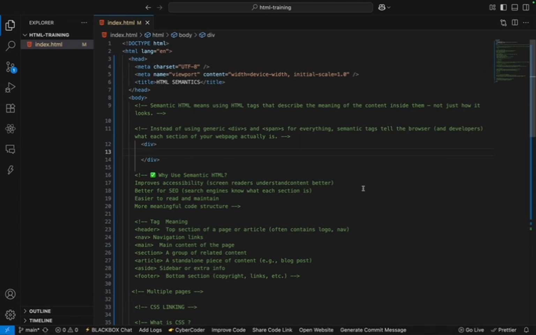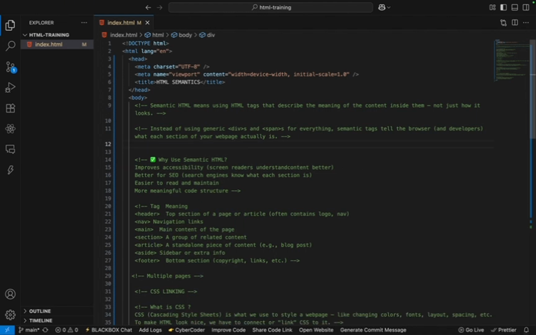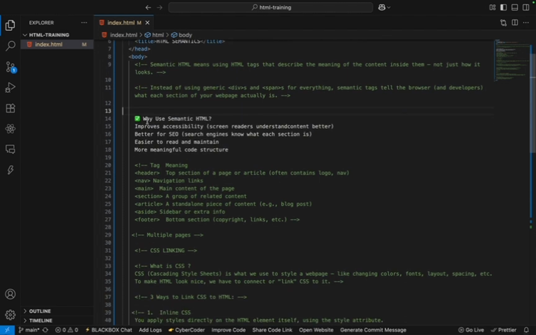So instead of using just divs or spans, semantic tags tell the browser and the developers which section of your page you are currently in. So why do we use semantics? One, to improve accessibility, screen readers.